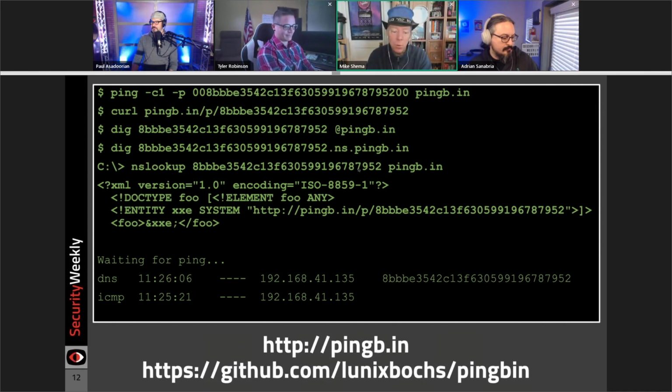So really great tool. Now, with both Pingb.in and Burp Suite Collaborator, remember, you're sending data to a third party about potentially vulnerable applications.